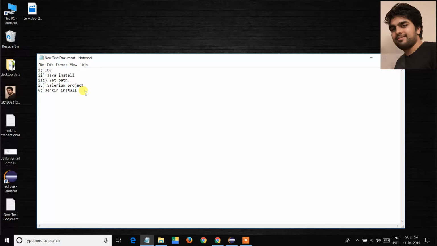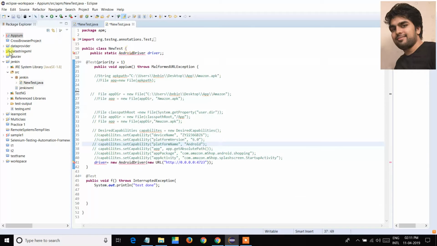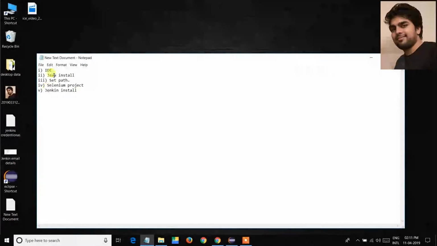In today's tutorial, I will show you a general Selenium code integration with Jenkins. Before starting this, you must have the following tools on your device. The very first one is an IDE. IDE stands for Integrated Development Environment. I'm using Eclipse. You can use NetBeans, etc. Let me show you where it is. Here is the Eclipse. You can see here.